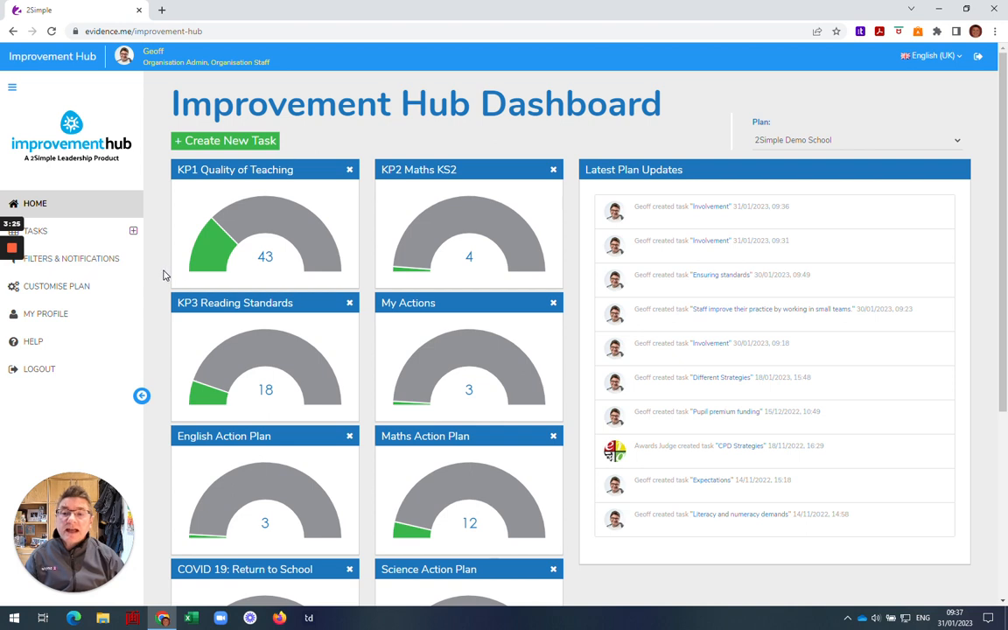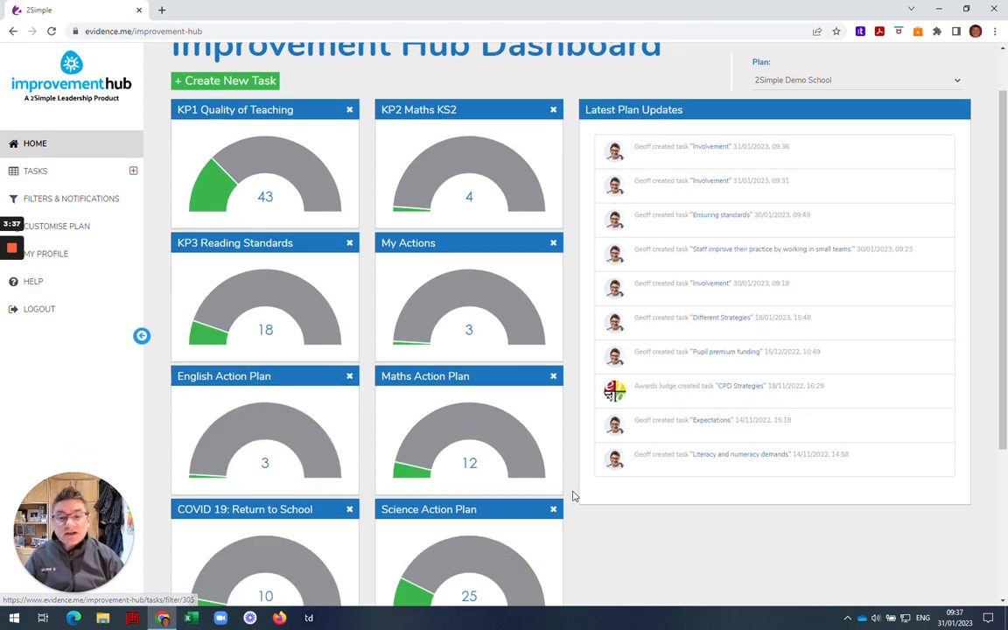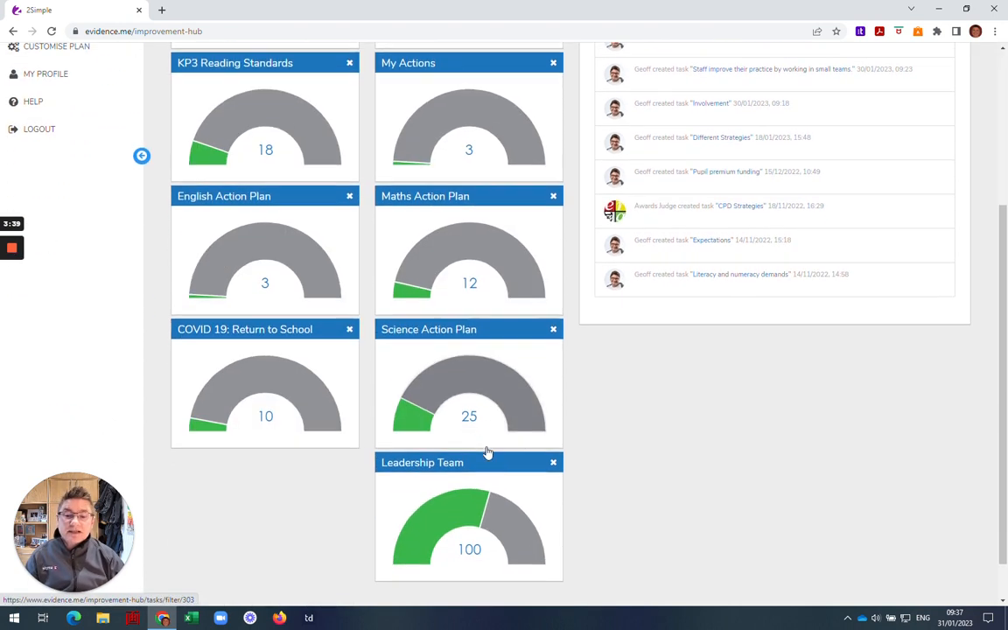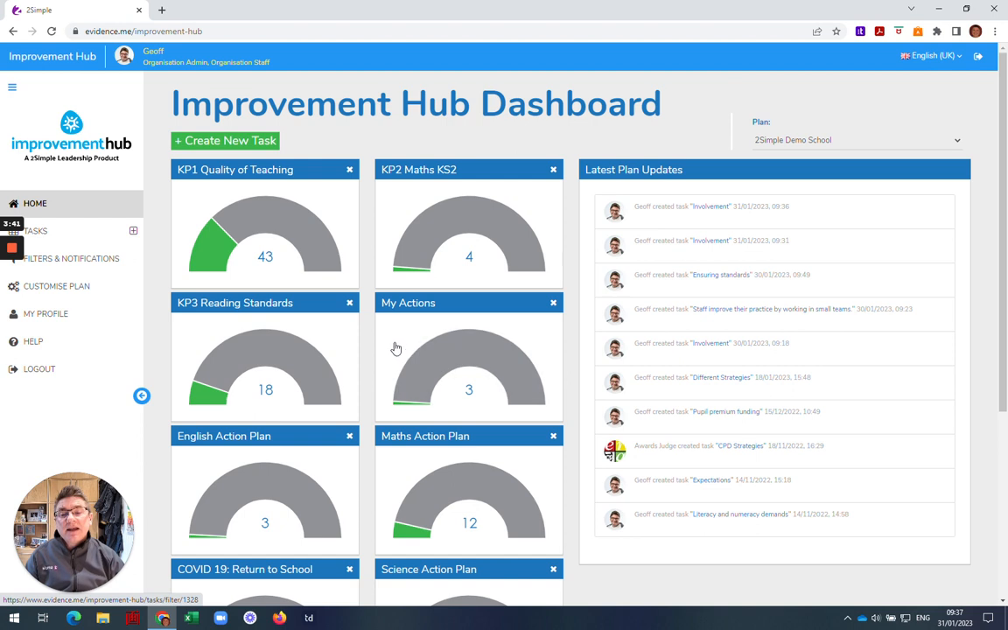So this is where all the actions for your improvement plans are sent. I can see my key priority for quality of teaching has got 43 actions that relate across different plans. I've got another one for maths, reading standards. I've got my actions, an English action plan, a maths action plan, science action plan, leadership team's plan. And I could also change these filters, so I could look at actions that need doing before the next governors' meeting, actions that haven't been completed, and so on.